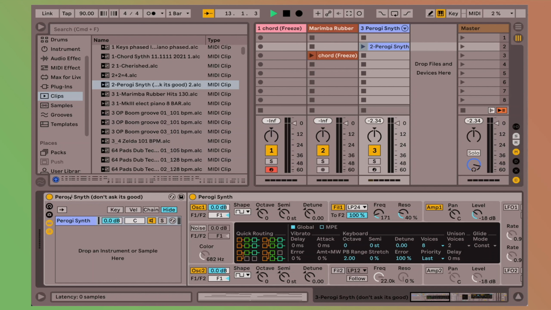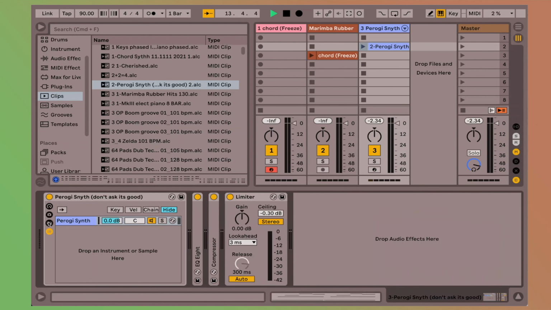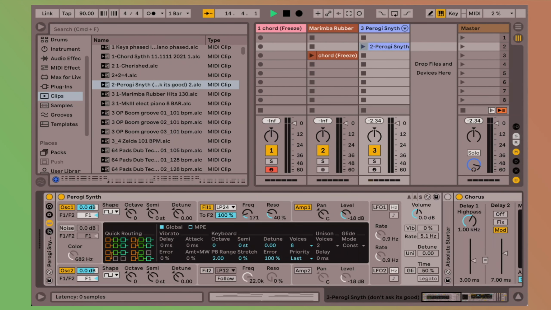The chorus always sounds really good with a synth that's got some higher frequencies, especially a synth like Ableton's Analog. That is the Pierogi Synth. Welcome.